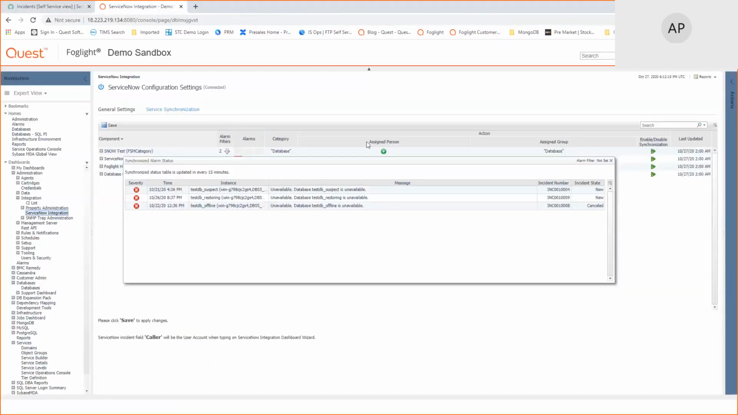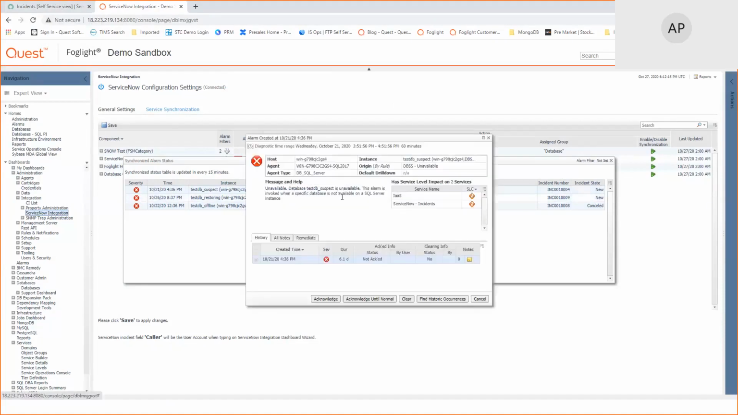Hopefully later on in this demo, it usually takes 15 minutes, but it could lop off a little earlier. We should see 1004 removed off of this list. And ultimately, when we look back at that alarm, we'll see that it will be cleared. It'll show that it's cleared. So we'll come back to this in a second.